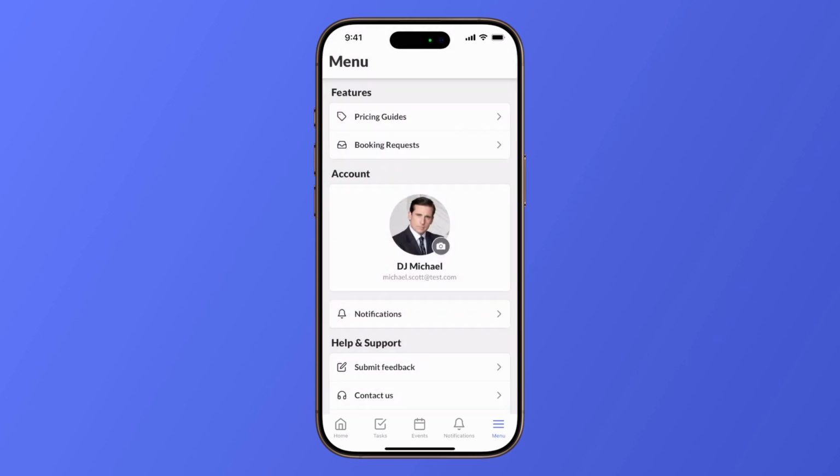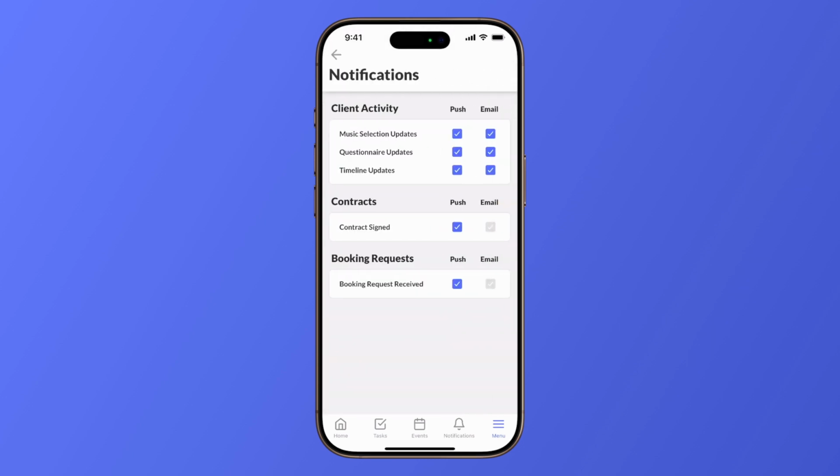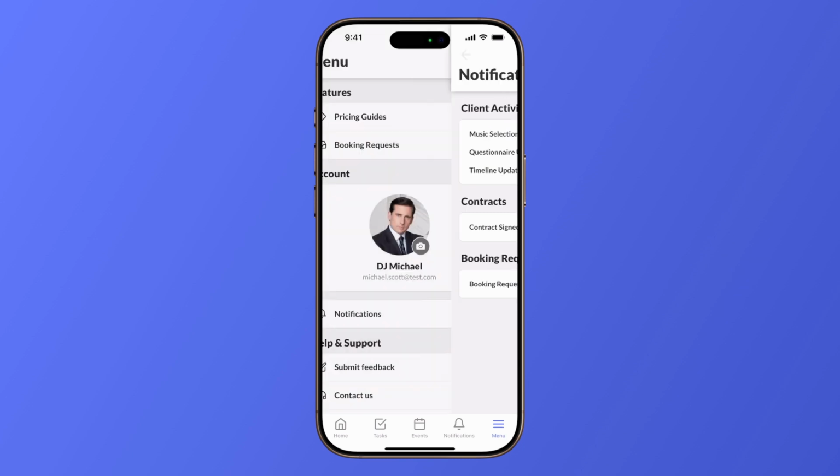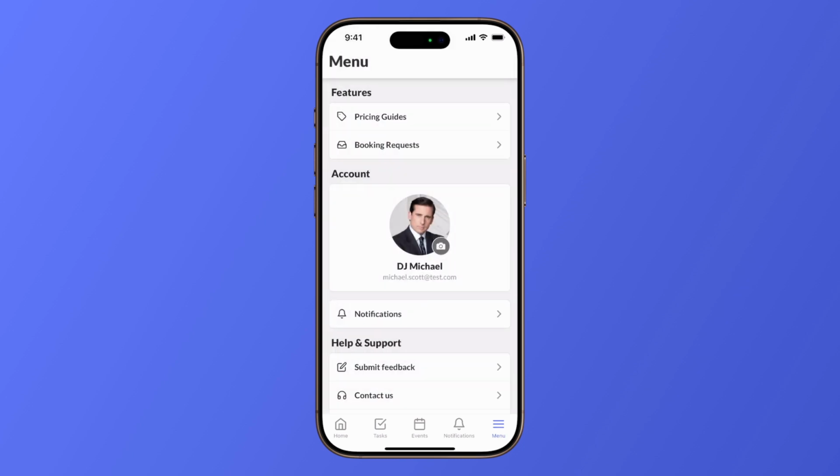You can also manage your email and push notifications from this menu as well. Now that we have explored the mobile app, let me give you a quick tour of the web interface that manages all of your account settings.